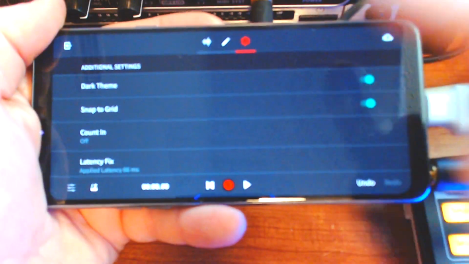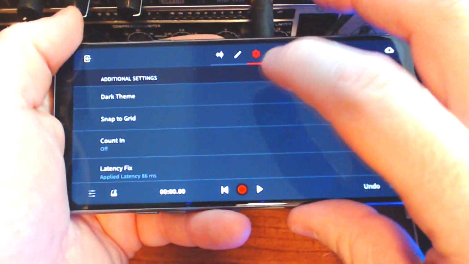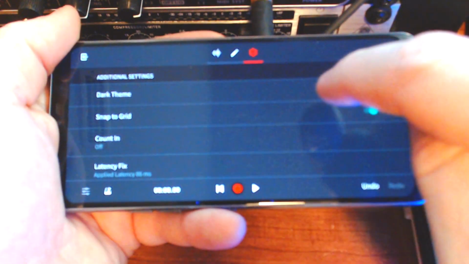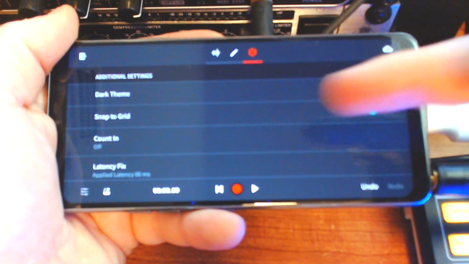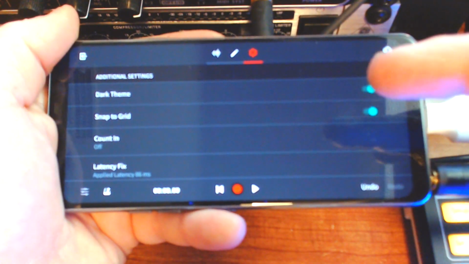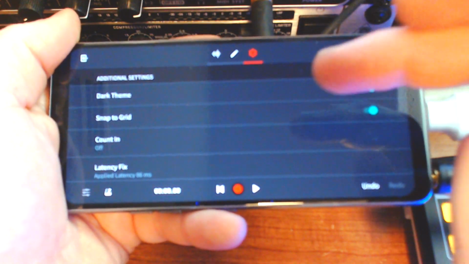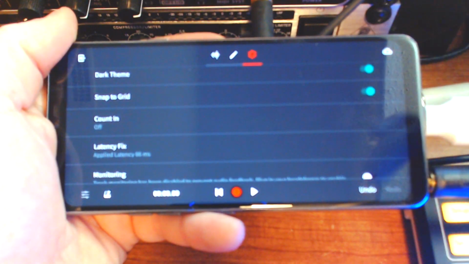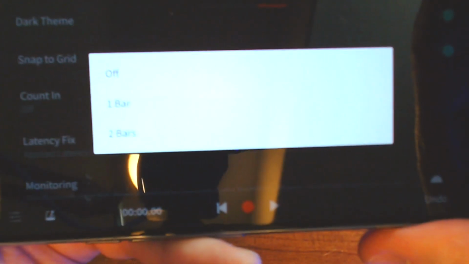Dark theme, great, sounds good. Snap to grid. Okay, so if you want that when you're moving your tracks up and across the mix window or the editor, it'll just snap it to a grid for you, which makes things way easier to align, especially when you're duplicating tracks and trying to line them up. So you can turn that on or off here. Count in. Okay, you can do 1 bar or 2 bars. I don't know if you can see that there. There you go. 1 bar or 2 bars.